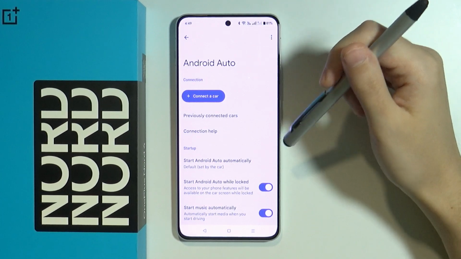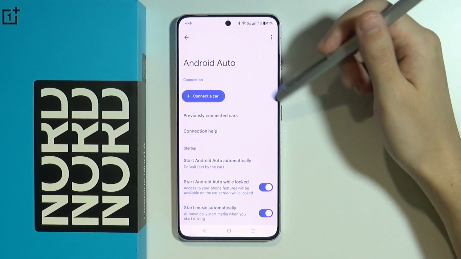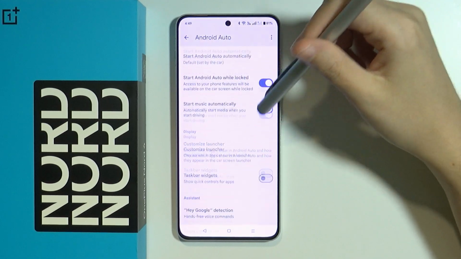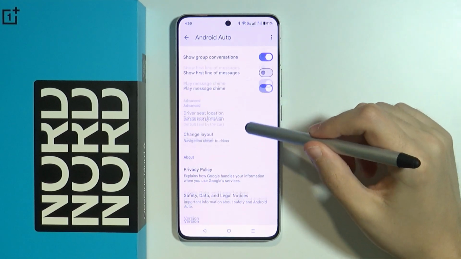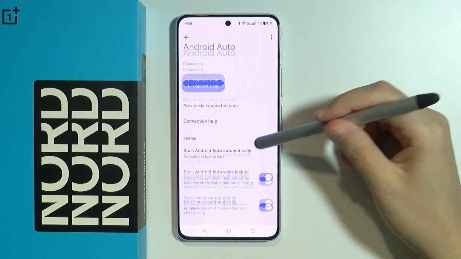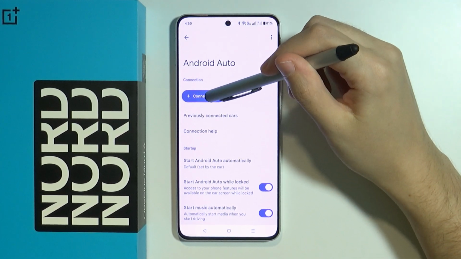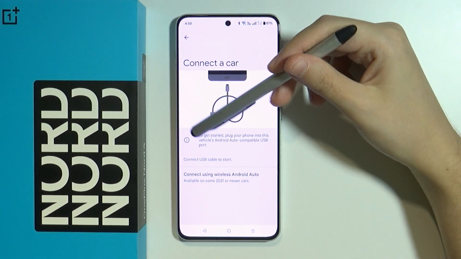If that's the case, then of course make the update, then go back to the same settings and open Android Auto. Over here, immediately you should be able to find some configuration options, but if you want to connect to a car, we have the connect a car button, and then we need to simply follow the instructions.